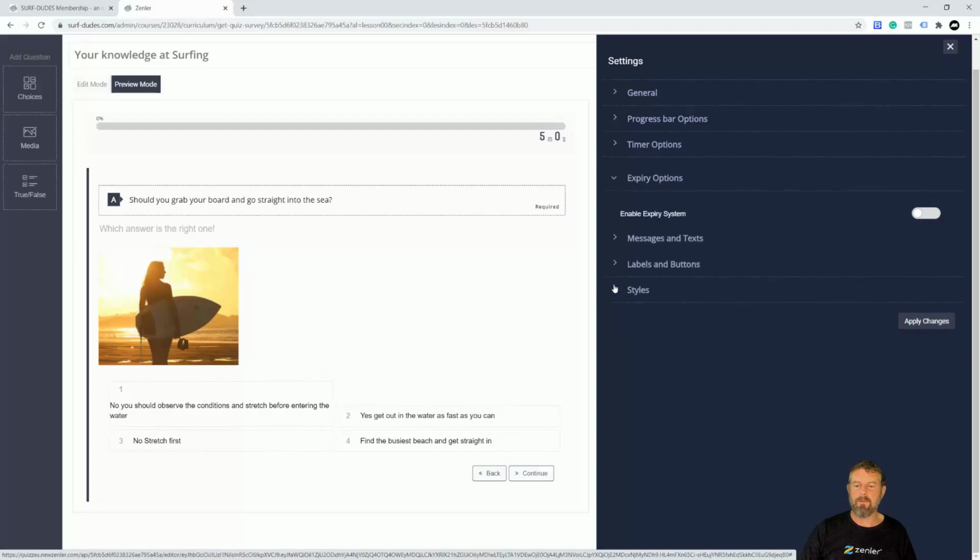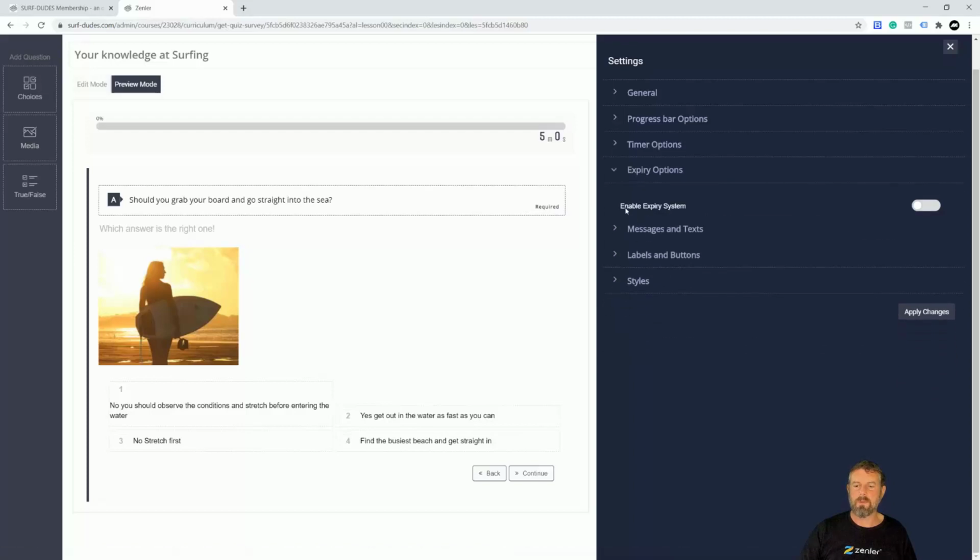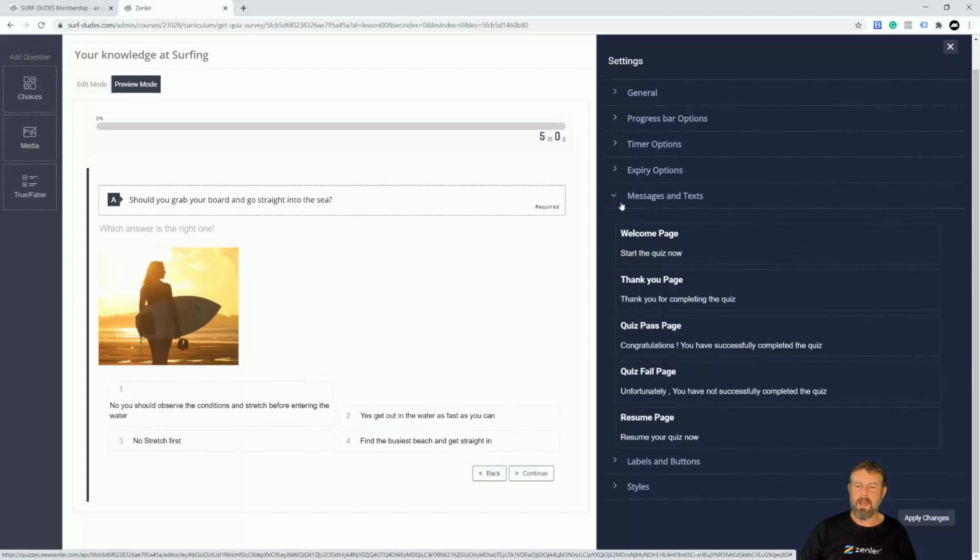You also have some expiry options as well. So this is like if they come out of the system, then the quiz will expire. So I tend to leave that off. And you've got messages in here. Now these are the messages that you see, like the welcome page, start the quiz now, the thank you page, the quiz pass page, the quiz fail, resume page.